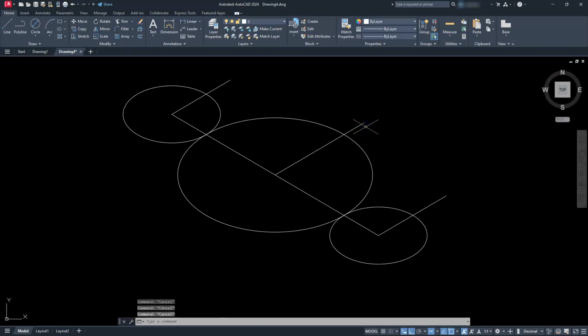Okay. So now I'm going to go ahead and copy. And I'm using CO, or you can use this icon here. I want to copy this line. I'm trying to, should I do both of them? Nah, let's do one of them because I'm going to have to wind up deleting the line. Let's go back to copy. I'll select this line here, hit enter, pick a base point here.